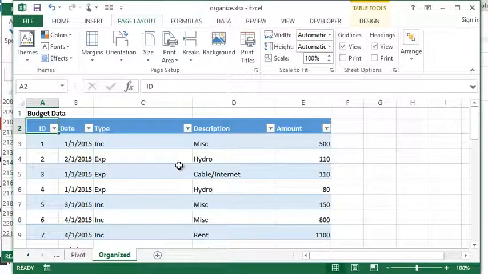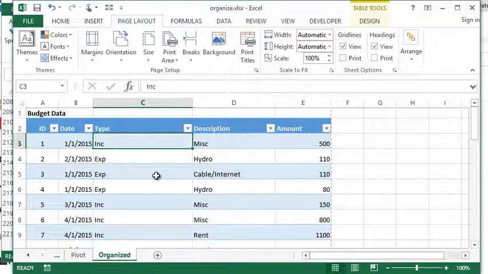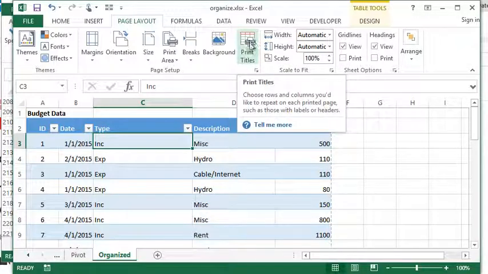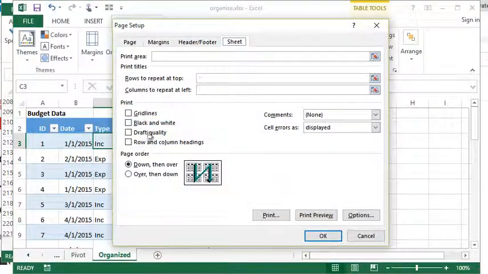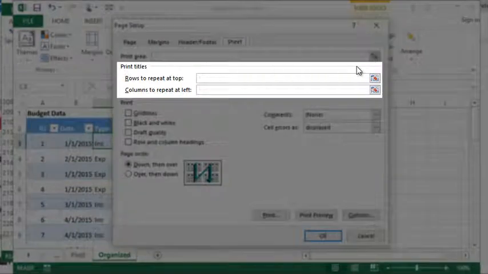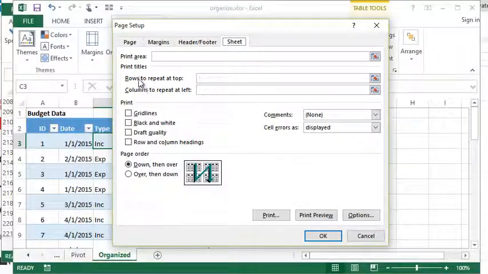So here's how you do that. It's identified by the row number. So row number 2 is what I'd like to repeat on all pages of my printout moving down. To do that, we would go to the Page Layout tab, and you have a button here called Print Titles. If I click that, there's a section that says Print Titles, and I have rows to repeat at the top or columns to repeat at the left. So what I'm interested in right now is rows to repeat at the top.